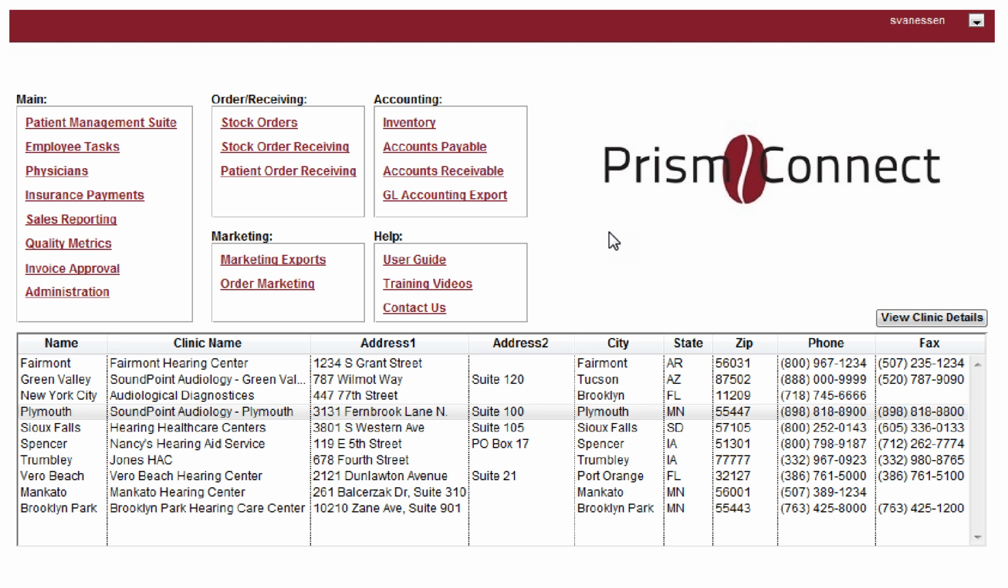This is training session number 3, within which we will cover the Employee Tasks module. We'll talk about the Events tab within the Patient Management Suite, as well as the Form Letters tab and the Insurance tab. At the conclusion, we will also cover the Marketing Exports module.